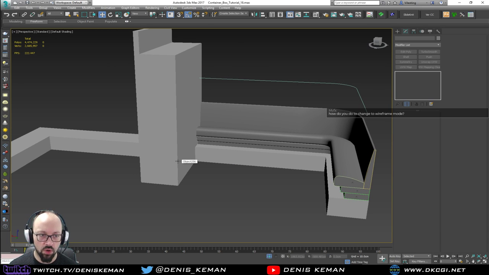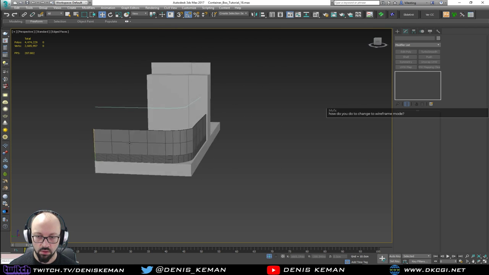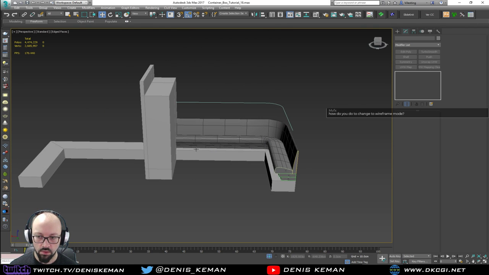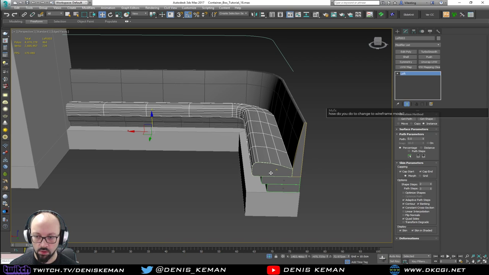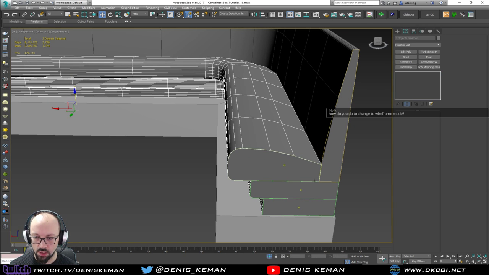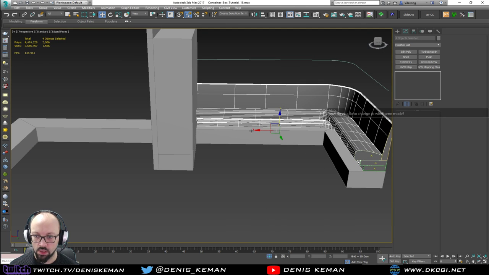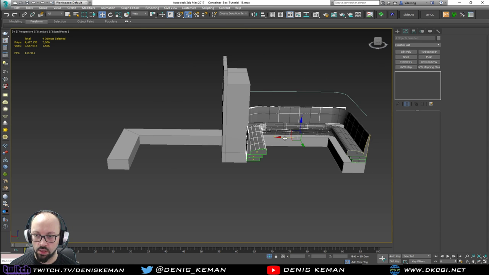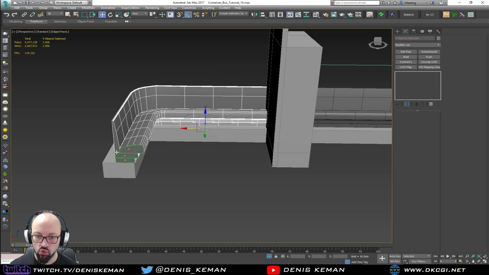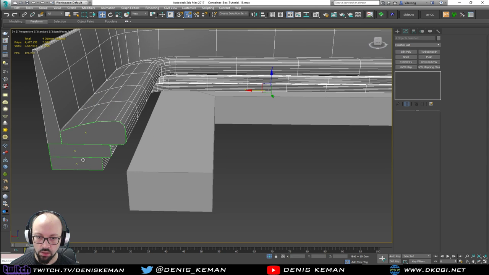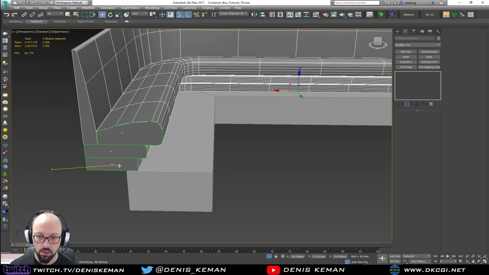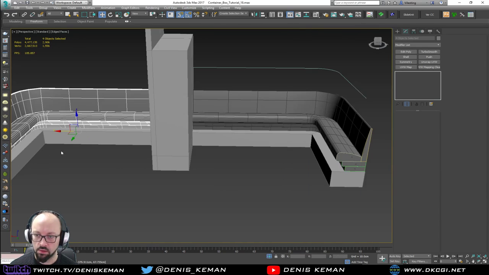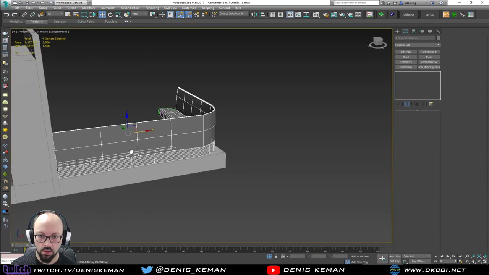How do I change to wireframe mode? F3, F4. All right, so now just select those three and that one. And just go and mirror this thing on the X as a copy. And this time around, just move this thing. There we go, like that. Oh yeah, boy.